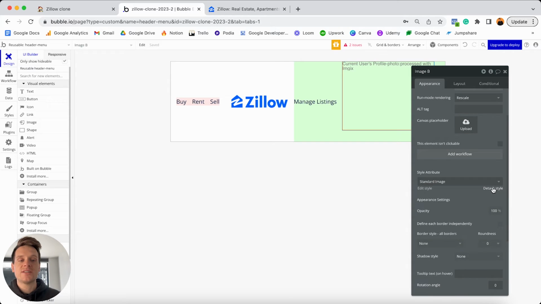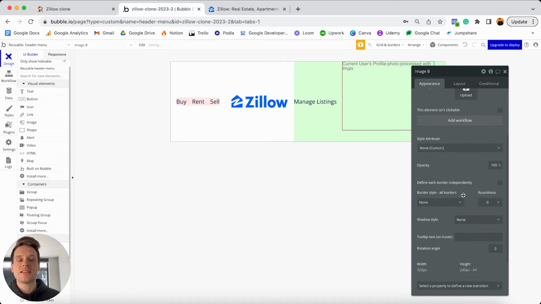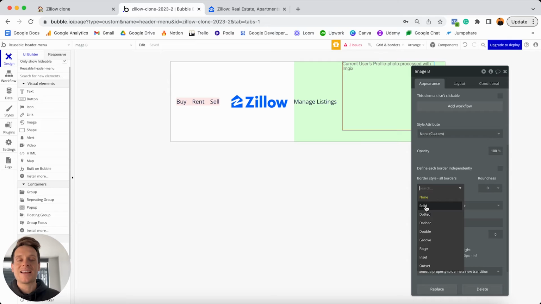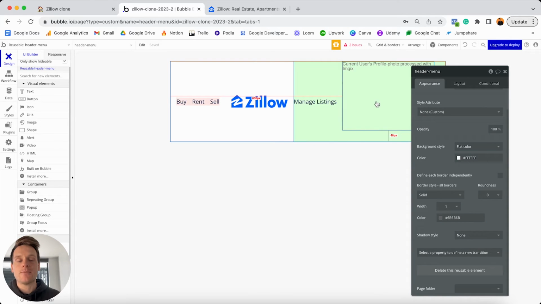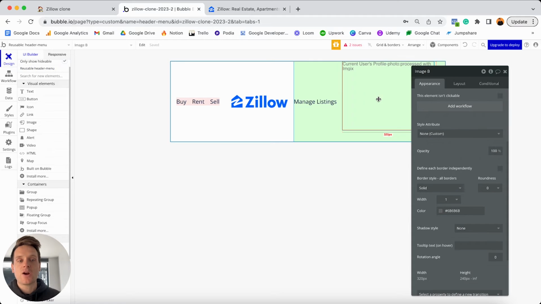I'm going to scroll on down and choose to detach the style of this image. And for the time being, I'm just going to add a solid border around this, so that way when I click away, I can actually see where this image sits on my page. I'll select back on my image though, because I'd also like to update the roundness of its borders to be 100. Now that's going to help us make this a perfect circle.